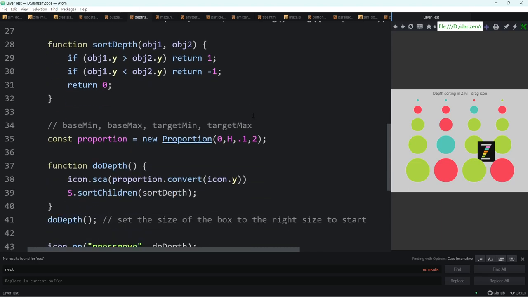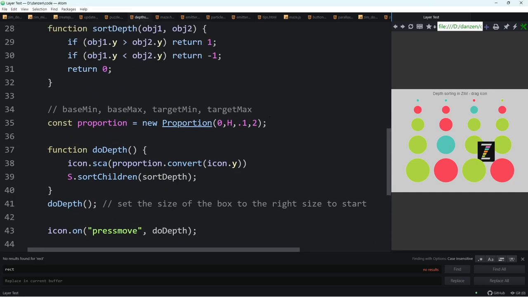ZIM Explore and Make Better. All right, coming on down. So that was, like I said, kind of hand-coded or figured out with these guys. But what the proportion is doing is we can now scale based on the proportion. We convert, so proportion's got to convert. This proportion object has a convert method. It's the only one we really use.